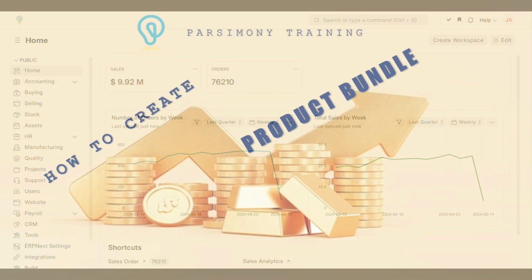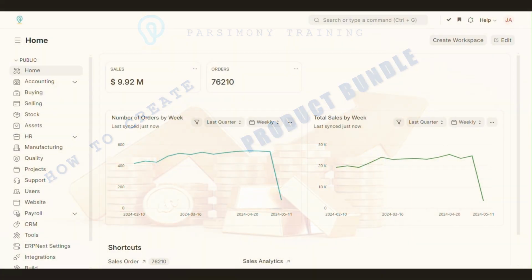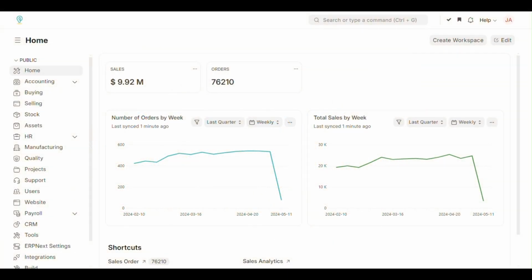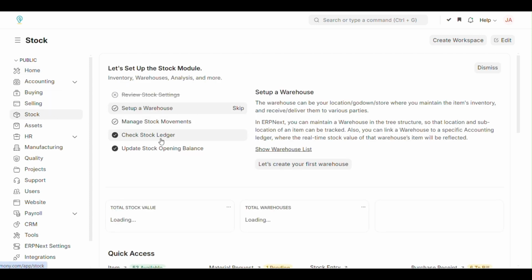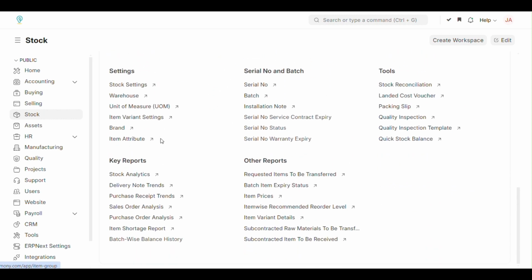In this video, we'll show you how to create a product bundle using the stock function in Parsimony. First, let's navigate to the stock module. To do this, click on the stock icon on your dashboard. Now we're in the stock module. Here, you can manage your inventory, track stock levels, and create product bundles.